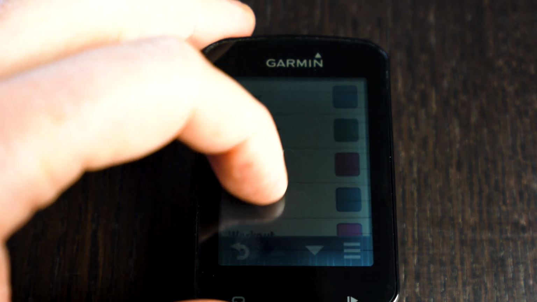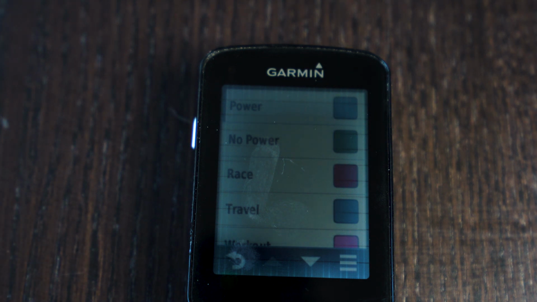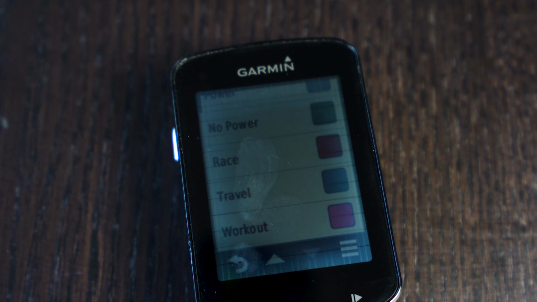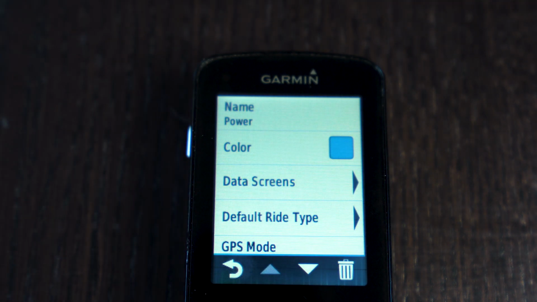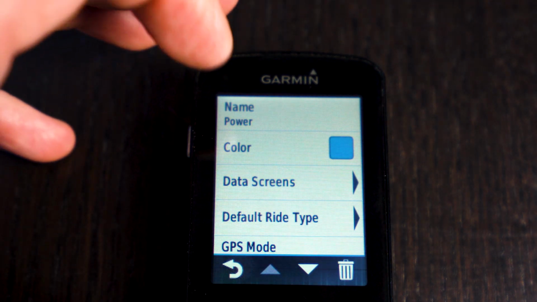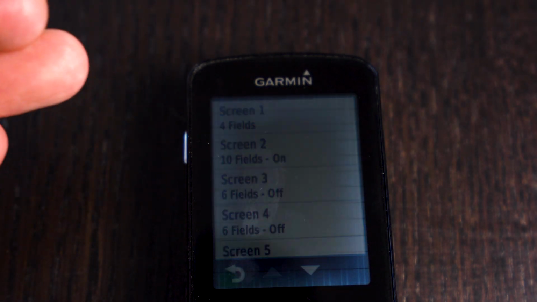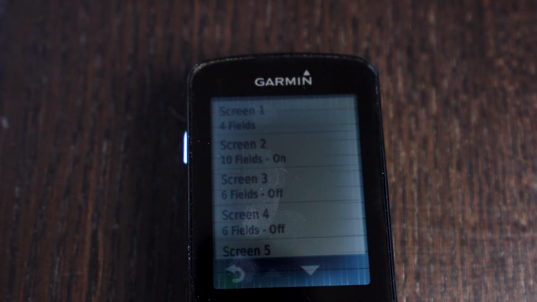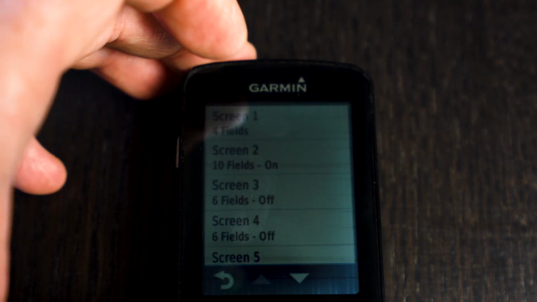In my particular case, the way I have things set up is a bike with power, a bike without power, racing, traveling, and the last one down there, I don't know if you can read that, it says workouts. So let's just take a look at power. Because this touchscreen is highly questionable, what I'm trying to do is have fewer data screens. So what you'll see here is screen 1 is on and screen 2 is on. I use screen 1 for basically in rides, and screen 2 is strictly for a summary. So you'll see more fields on screen 2. So let's take a look at screen 1.